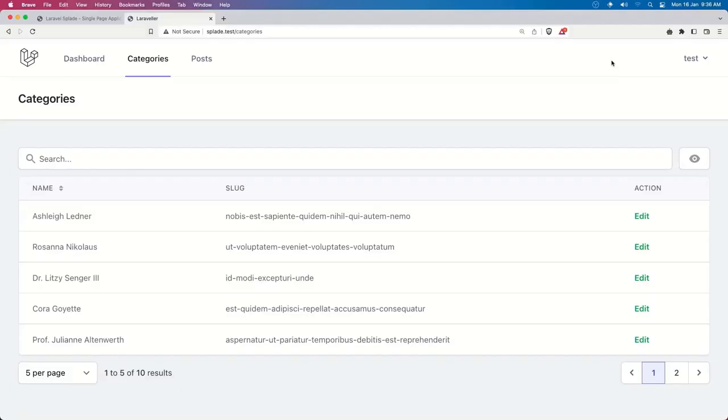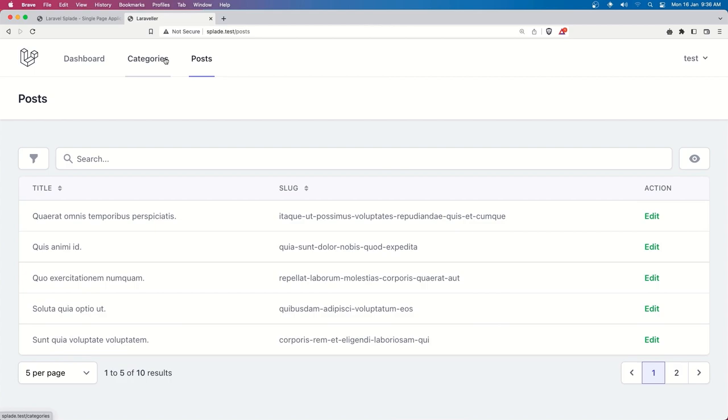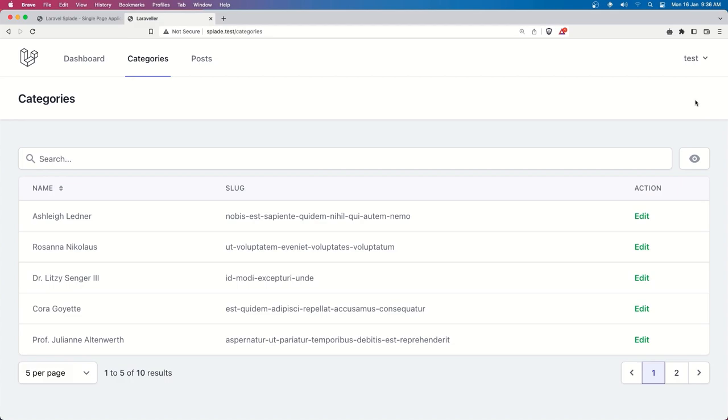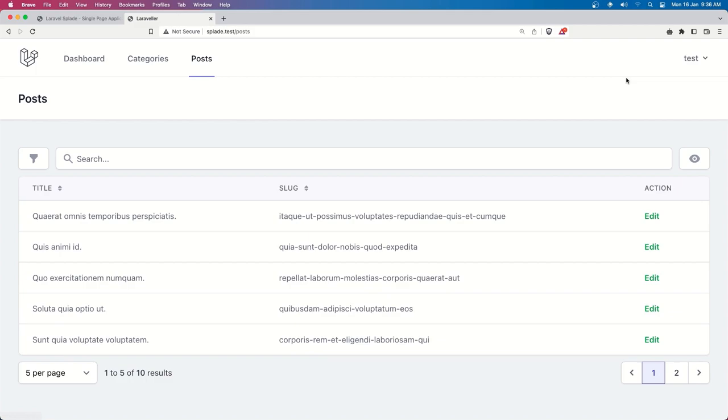Hello, friends. Welcome. So we are okay with the table. We show what we want, so we also sort, search, and have pagination, the same for the post. Now in this video I'm going to add a button here, a link to go to the categories create, to create a new category, and the same for posts. Add a link here and create a new post and work with a Splade form.